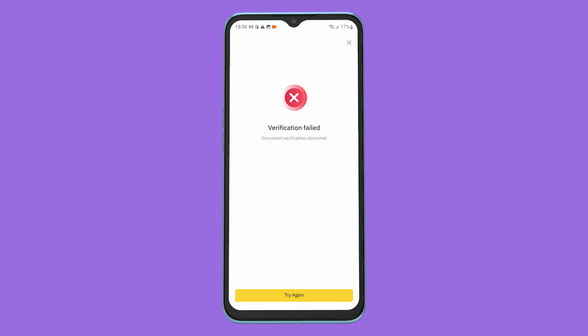Right now you can see that my verification failed. It happened to me because my government ID is already linked with my Binance account and I cannot make another account while still keeping my older one active. Do not worry, you won't get this message as you will be doing this process for the first time.